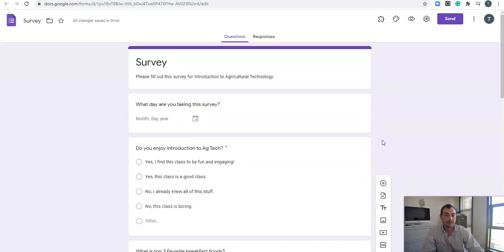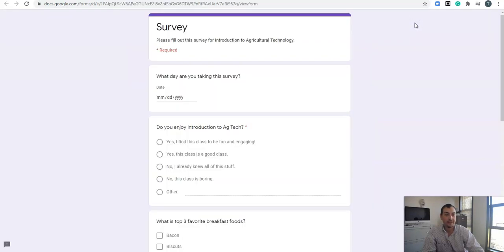So the next thing I want to show you is, now that we've created the survey, how do we view the survey? To view the survey, we're going to come up here and click on this preview button, this little eye right here. We're going to click on that, and that's going to bring up this survey and preview it. So this is what that date looks like.